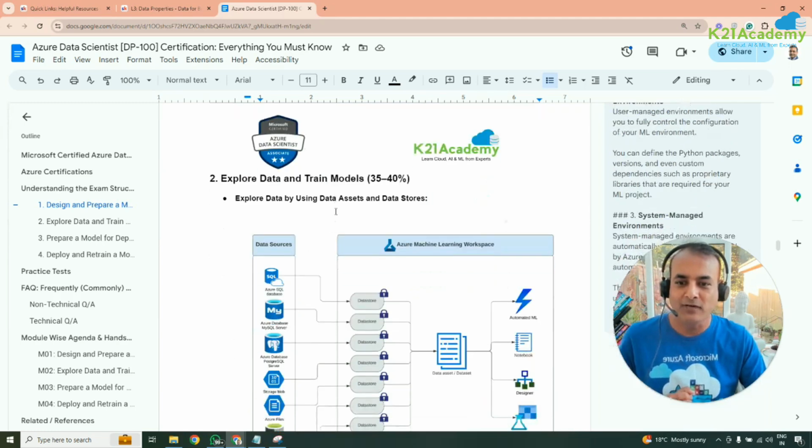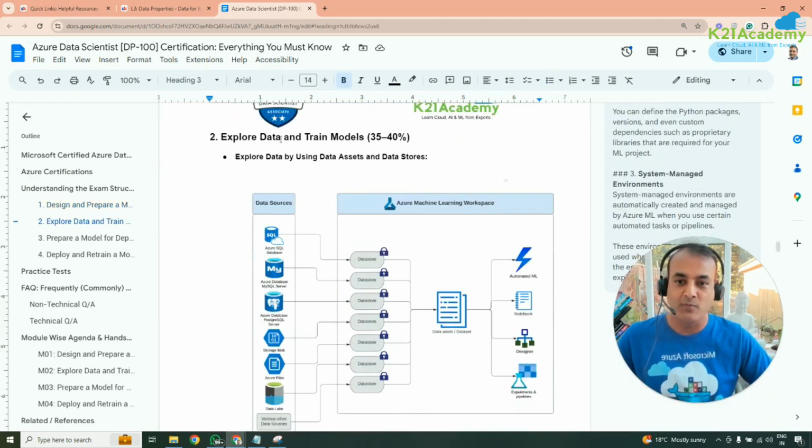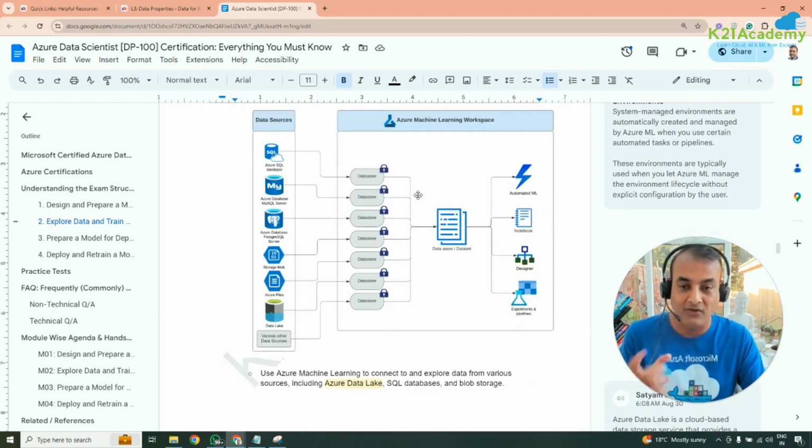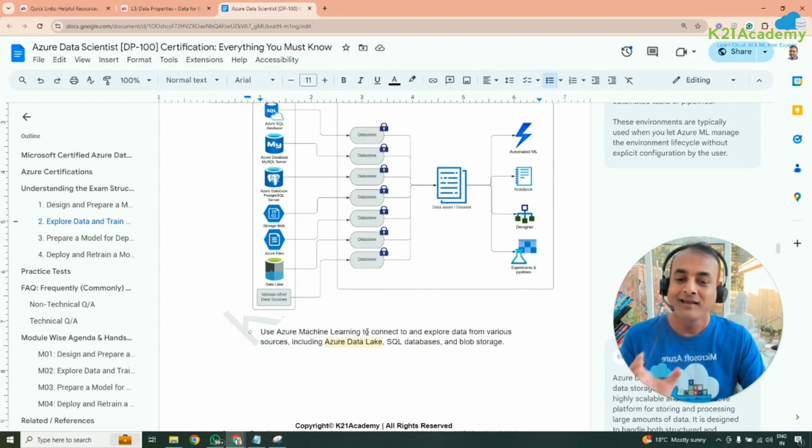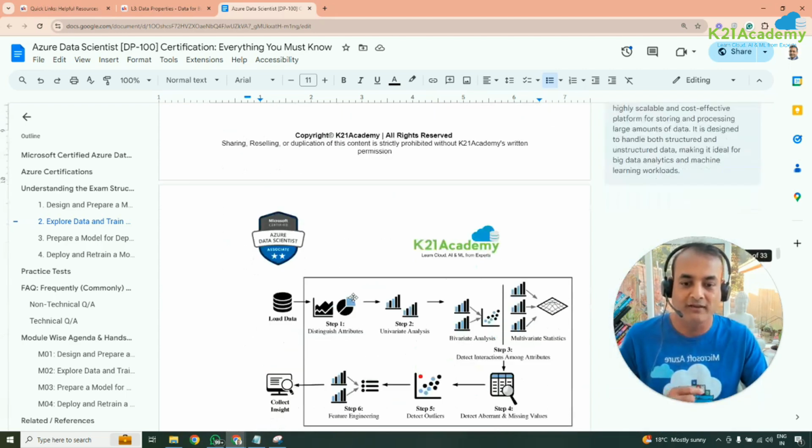Now, next is about exploring the data and training the model. So this is all about data. Some of the things you have understood. You should be exploring the data by using data assets and datastores. I've covered a basic understanding of this in module one, but this is where you'll be connecting your Azure Machine Learning to various data sources like Azure Data Lake, ADLS Generation 2, SQL databases, or blob storage. And if you're not familiar with that, don't worry, we're going to cover it, and you should be able to perform some of these things, like the data lake and so on.